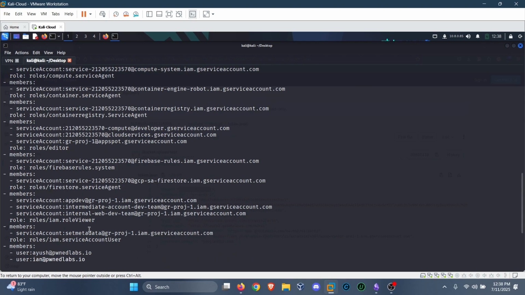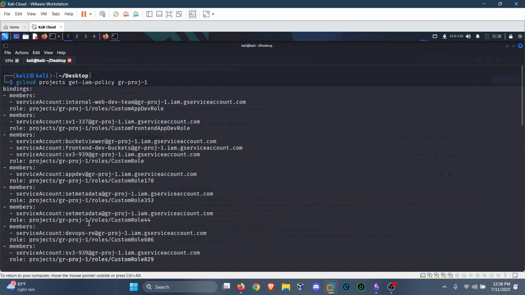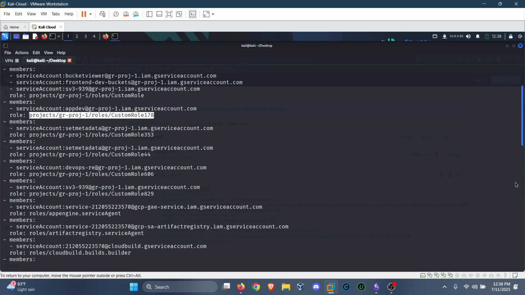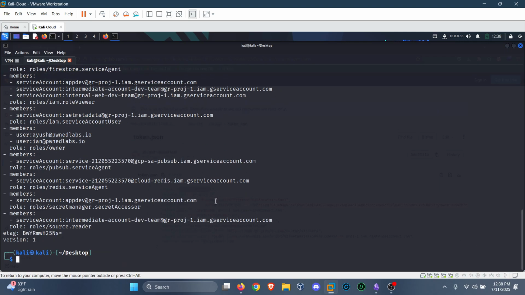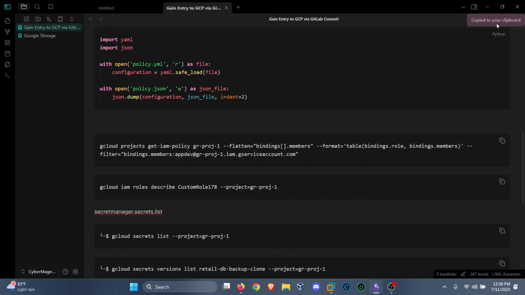Now this gives us a YAML format, which is still readable, but it's not as pretty. If we go here and look for our user right over here, we can see that we have this role called custom role 178. But just like the lab, I'm going to show you two ways to make this easier to read. We can clear this, and I'm going to start with this one-liner command right here.